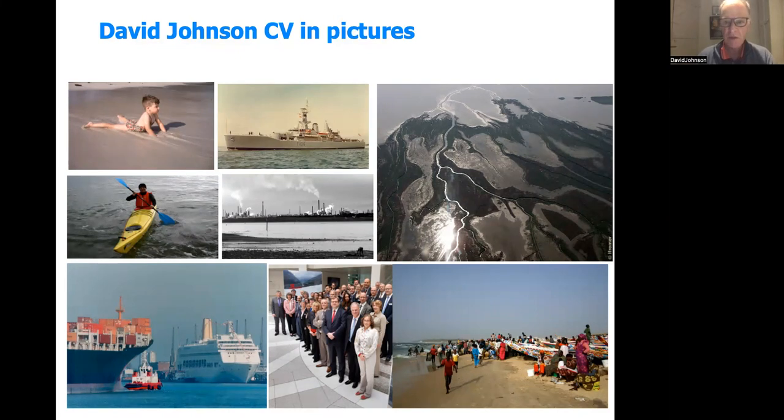This is my CV in pictures. I've been involved with the oceans for a long while now, but particularly looking at intertidal wetlands and the relative sea level rise implications for salt marshes, water quality and pollution, shipping impacts. As Executive Secretary of the OSPAR Commission, which was a regional seas convention for the Northeast Atlantic, and often with projects working in the third world, like this picture in the bottom right, which shows a fishing village in Senegal.